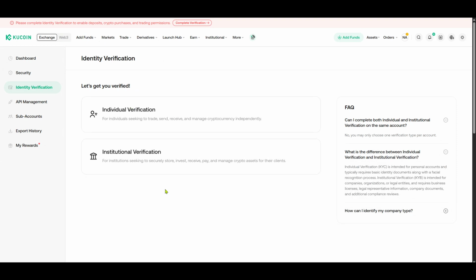And there you have it. You've successfully created and verified your Kucoin account. This puts you one step closer to engaging with the cryptocurrency market. Remember, always keep your account information secure, stay informed about market trends, and never invest more than you can afford to lose.